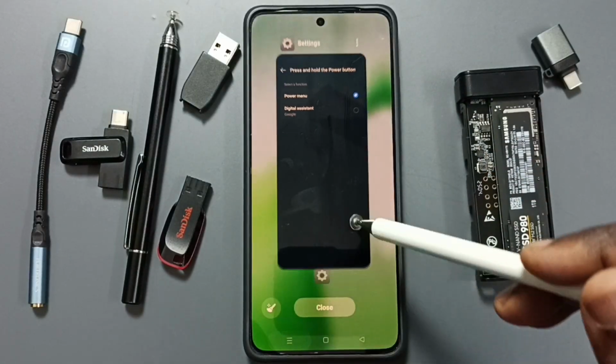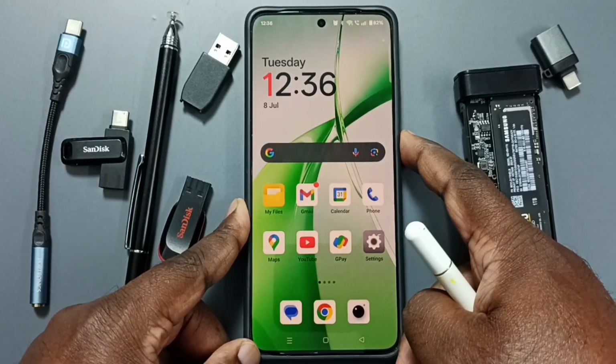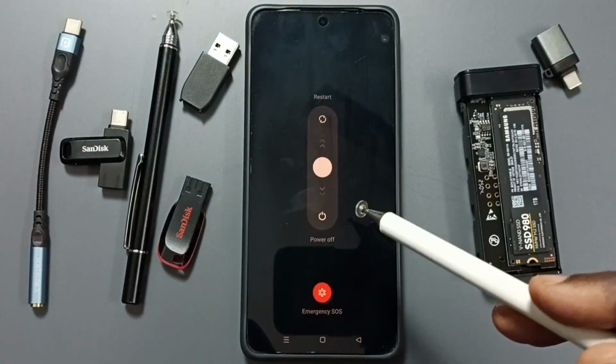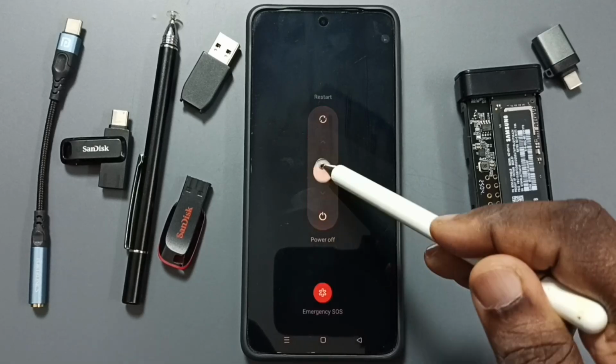Done. Let me close this. Next I am going to test it. Press and hold this power button. See, this time it has opened this power menu. From here I can power off or restart.